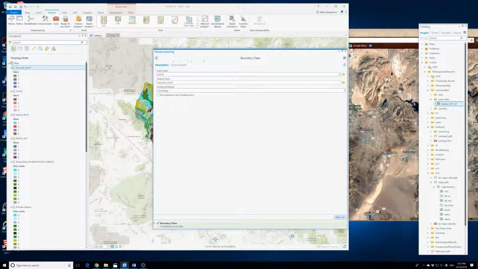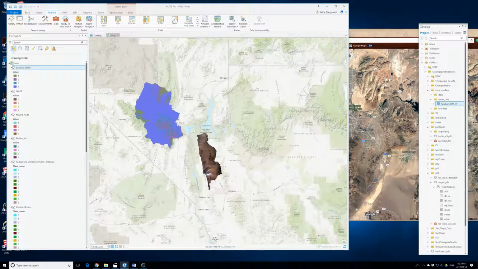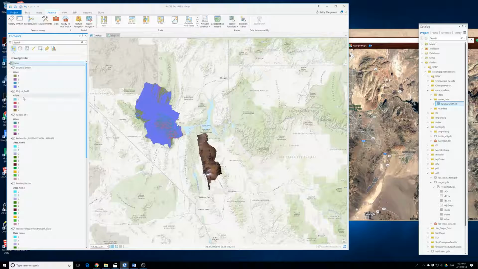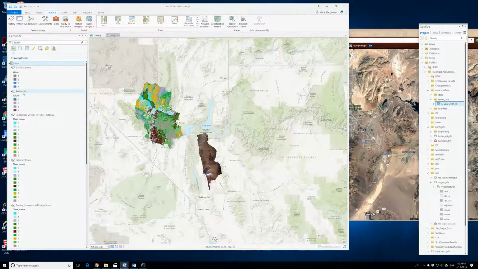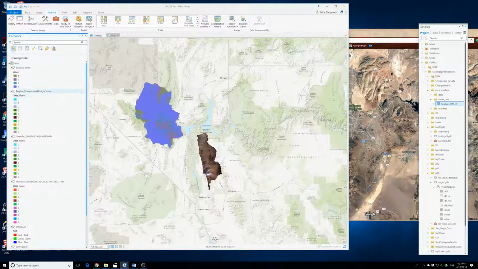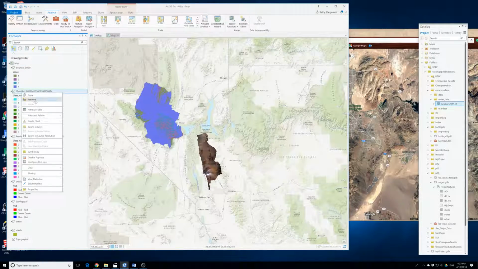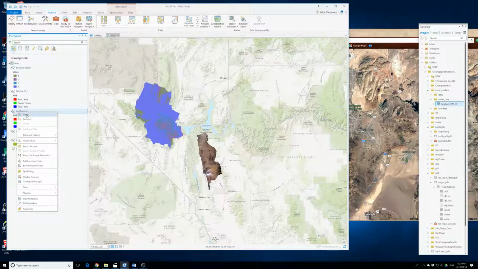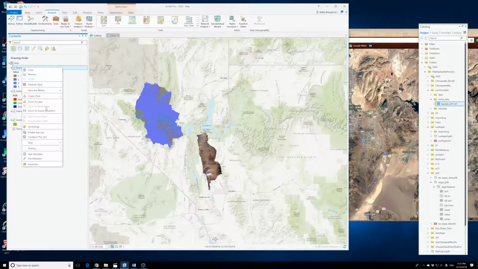Once it's done, I'm going to clear it up and do symbology there. So it's a lot smoother. Okay, gonna remove all these. Remove. Remove. Remove. Remove. Remove. Remove. Remove. Remove. Okay, so I need this. Las Vegas is done.